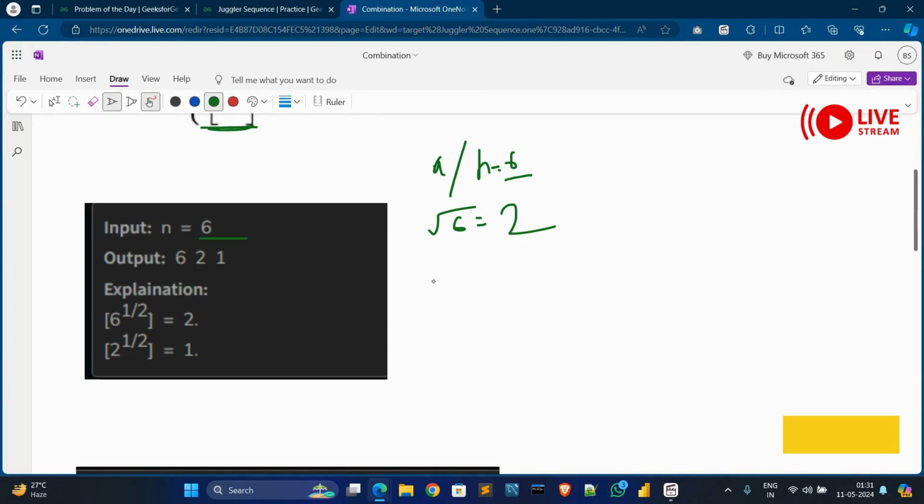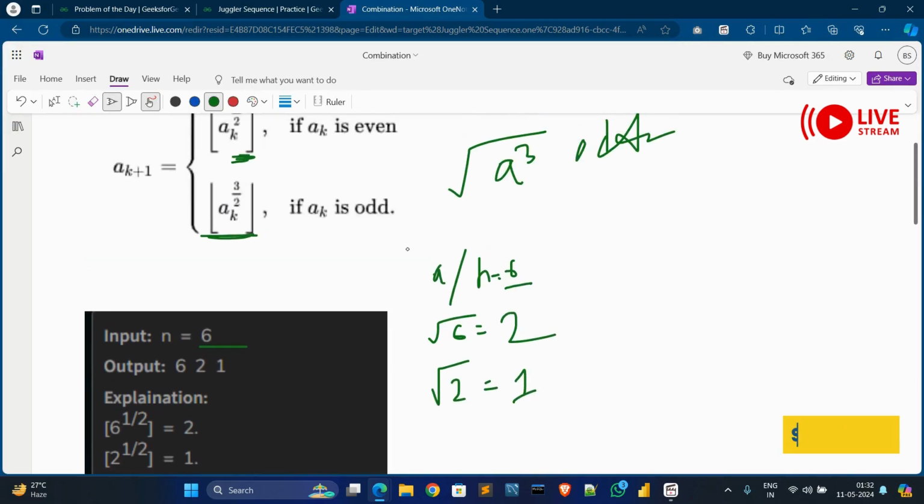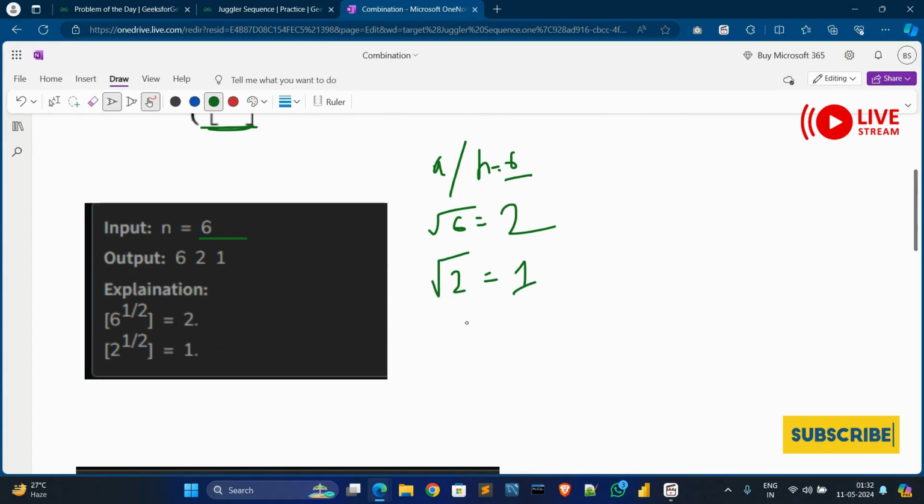So we again try this formula, root over 2, the even formula, and root over 2 rounded to a positive integer value is 1. It is 1 point something, but we take the rounded integer value 1. Our condition is that we need to keep operating till we get 1. So we get 1, the last term is 1, and this is the answer. In output it will show 6 to 1.